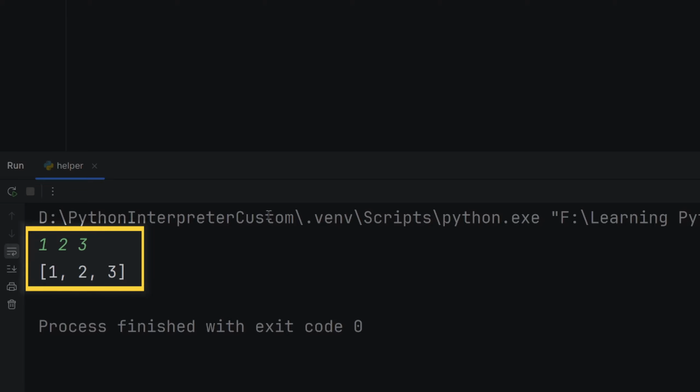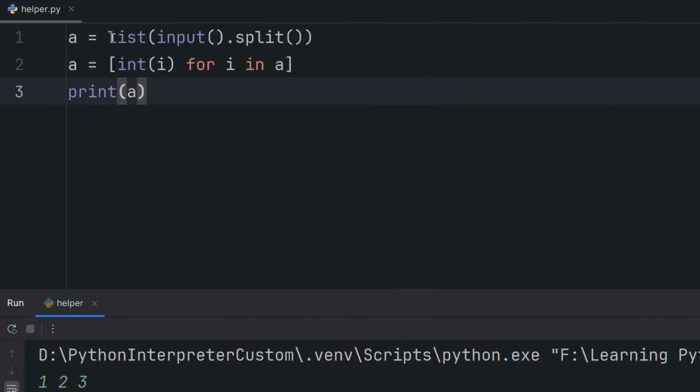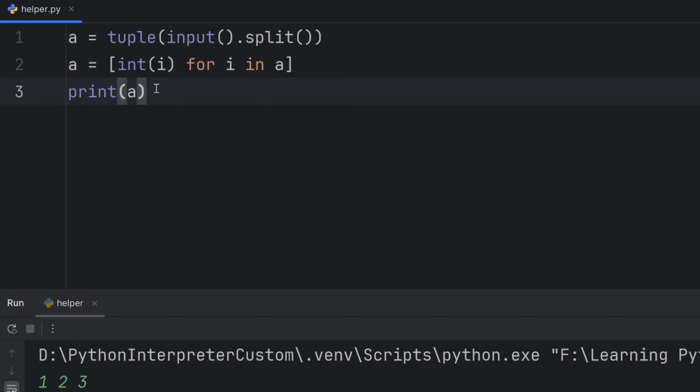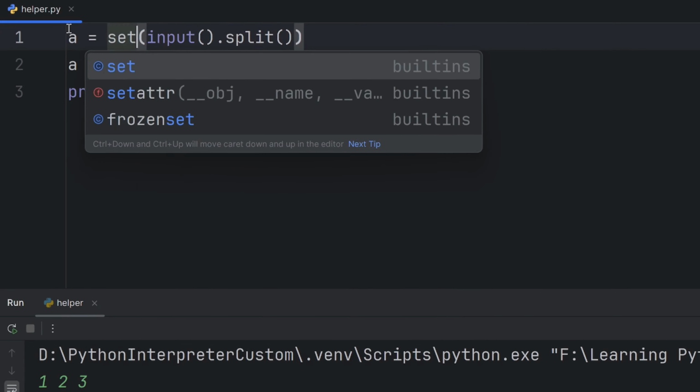You can do this with all other container types, but here you must change this list into a tuple, for example, or set if you want, or whatever.